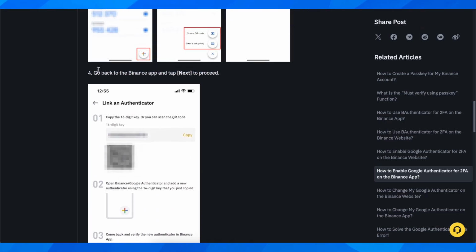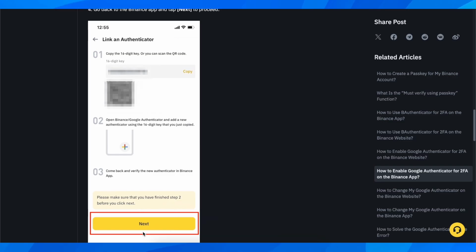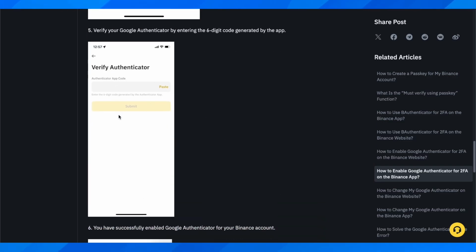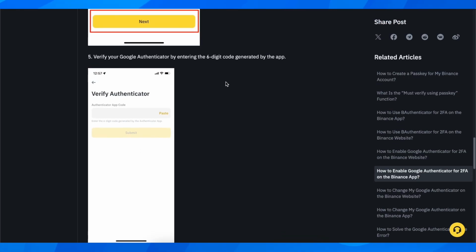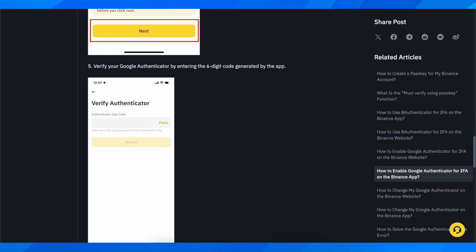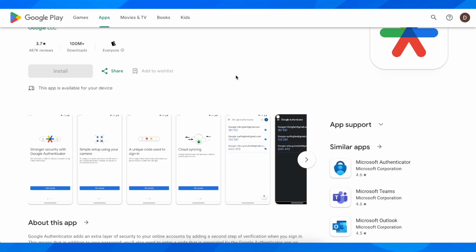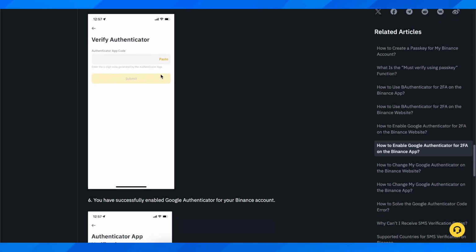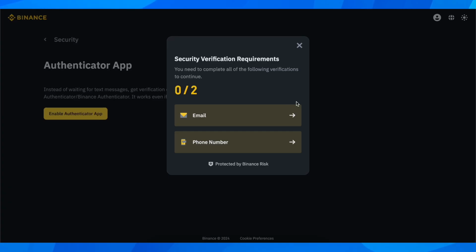Then what you're going to have to do is verify. You go back to the Binance app and tap on next, and then they're going to ask you for the code from your Google Authenticator account. Every 10 seconds, Google Authenticator will generate a new code, and with that code you're going to have to paste it here and then click on submit. And that's all you have to do.